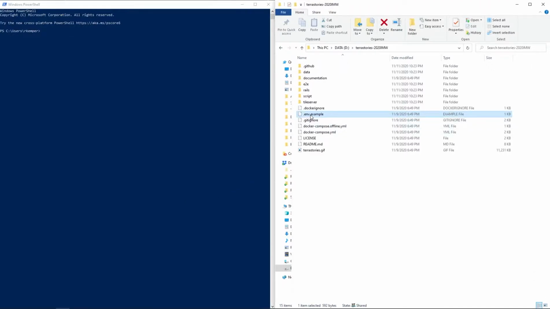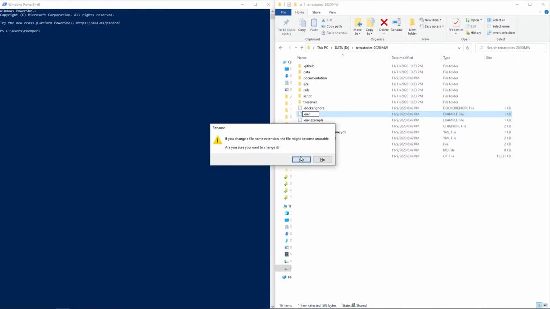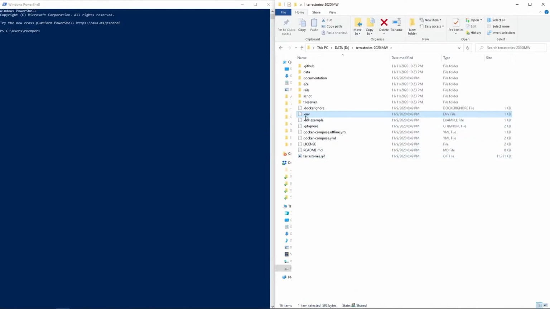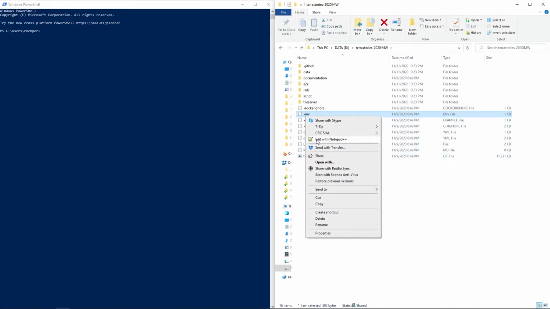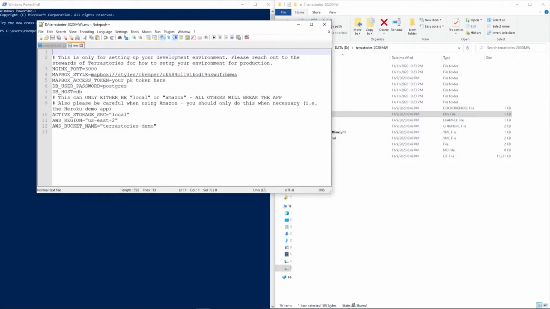Now, the first thing we want to do is to take this file called .env.example and rename it to just .env, like so. Terrastories won't run unless you do that. Once you've renamed the file, let's open it up in a text editor like Notepad++.